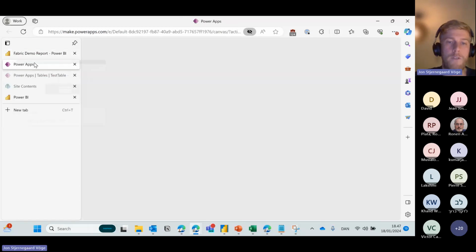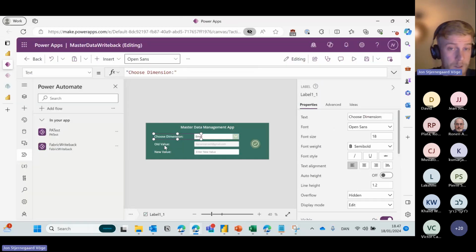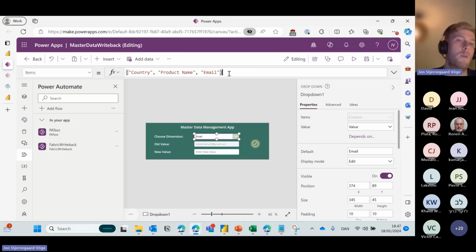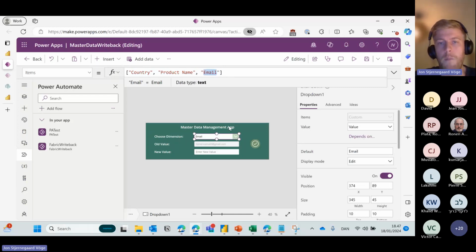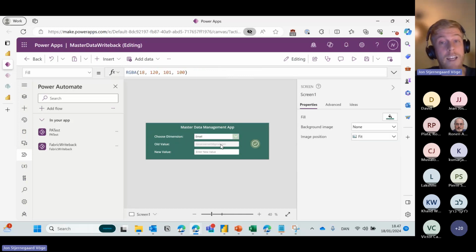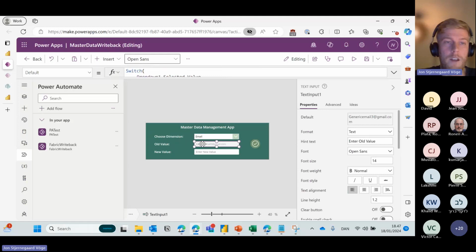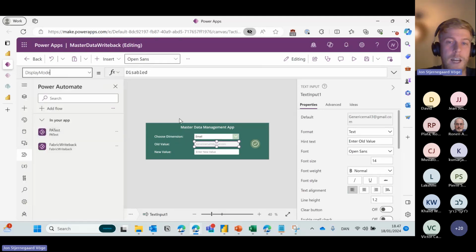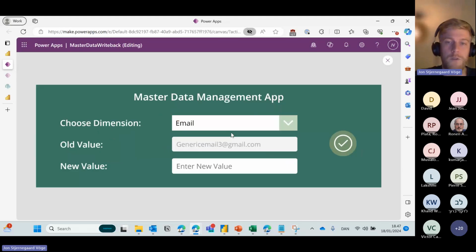So in Power Apps, what I've done is that I've created a couple of labels, label controls, just like we saw before. I've created a drop-down control, which you've not seen before, but I've simply just hard-coded 3 different options here. It doesn't matter what you call them at this stage. So I've just set country, product name, and email to make it recognizable for the end user. Then I have a text label here that I have given a property called display mode disabled to sort of indicate to the user that this is a value that they cannot change.